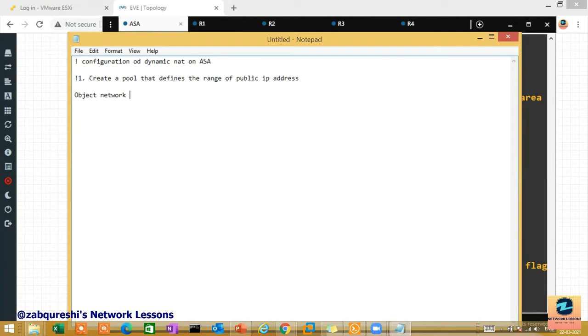You define this by the command object network, and then you define the pool, say my pool, and then here you have 3 options. You can say host, or subnet, or range. If you have a single host, just say host, the single IP of the pool. If you have a whole subnet, say subnet, or in my case I have a range, so I'll say range 192.1.20.11 to 192.1.20.50. So I have this range.